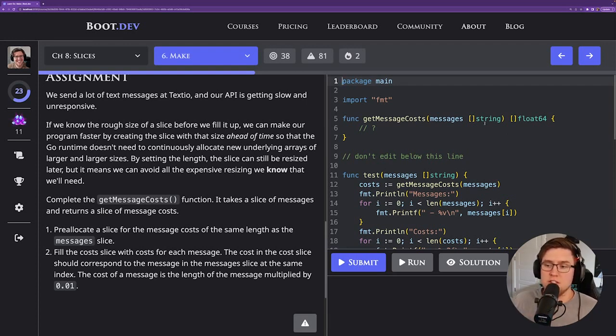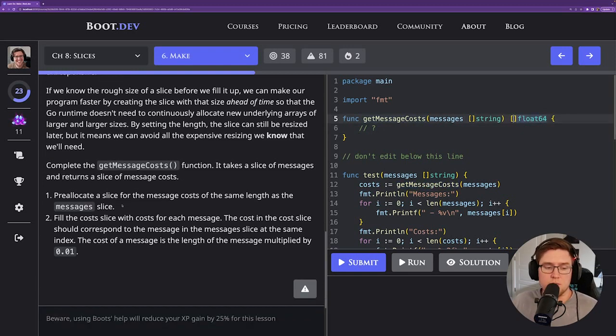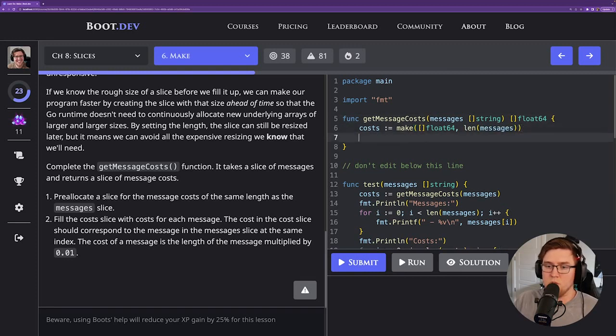All right, so complete the getMessageCosts function. It takes a slice of messages and returns a slice of message costs, float64s, right? Preallocate a slice for the message costs with the same length as the messages slice. Let's go ahead and start off with that. So costs, we'll make a new slice, and it's going to be a slice of float64 and a length of len(messages), right? Same length. Cool. Now we want to fill the costs slice with the cost for each message. So let's go ahead and iterate over each message. So for i := 0; i < len(messages); i++.